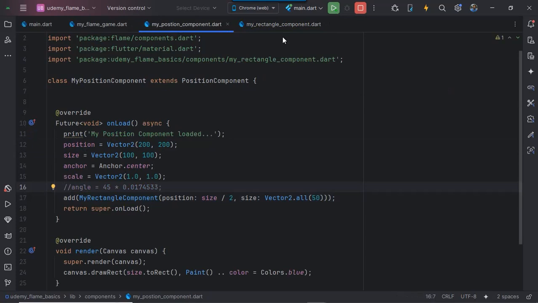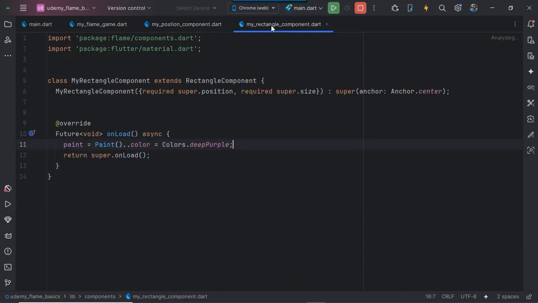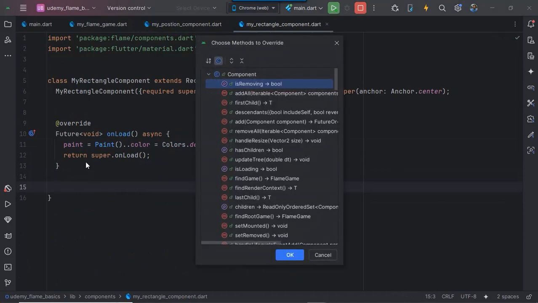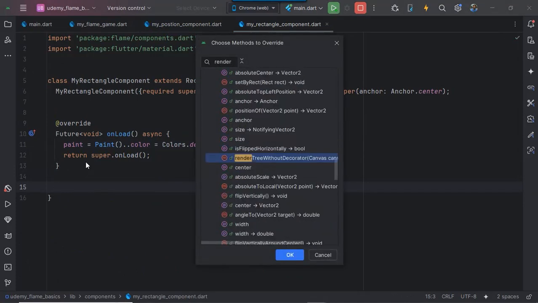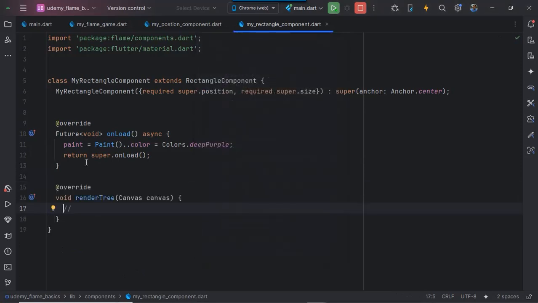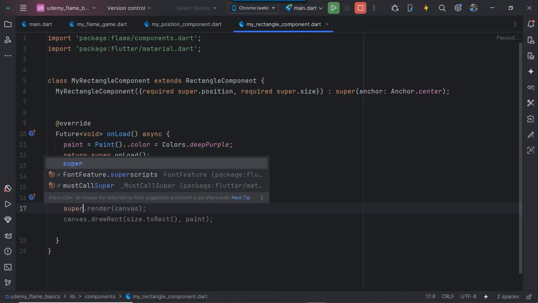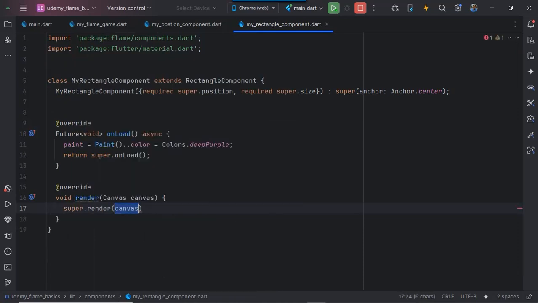So what we can do is, once again, disable this angle, and then open my rectangle component, and here I'm going to override the render method one more time. So render, so that will be this one. No, not this one, not renderTree. That will be only render. Okay, so this one, and we always have to call super.render and pass the canvas. And what I need is a white circle at the top of the rectangle, actually in the middle, or we can say at the top center of this rectangle.